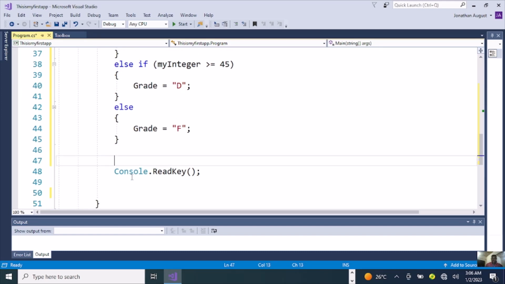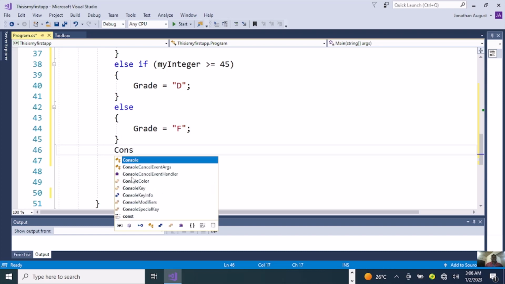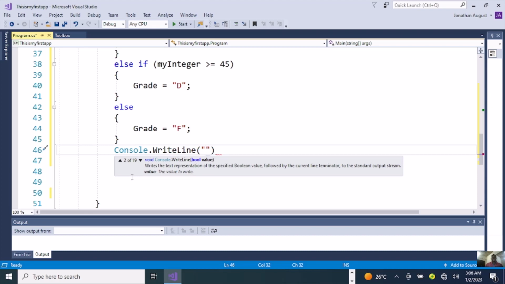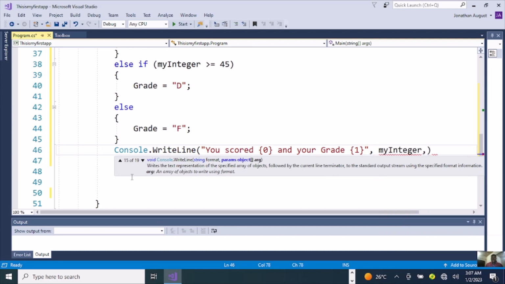So let's give a space here and we'll write Console.WriteLine in brackets, then add your double quotation signs, "You scored", then add {0} here, and "your grade", then include {1} inside your grade, then a comma, state myInteger, comma, then state the grade.